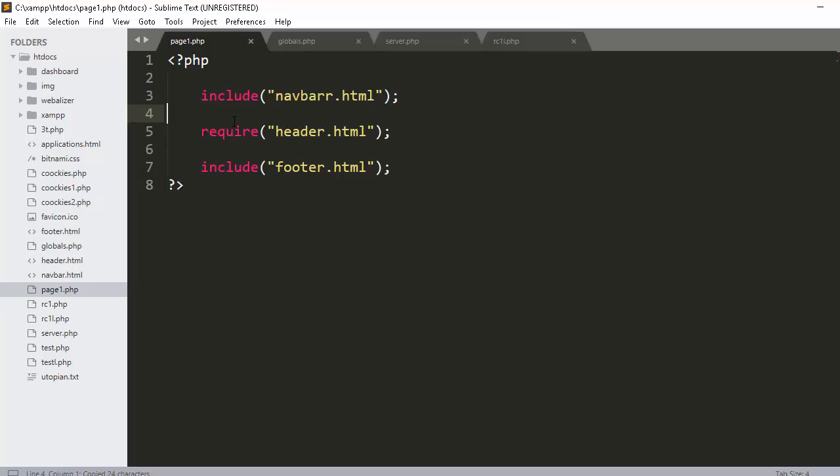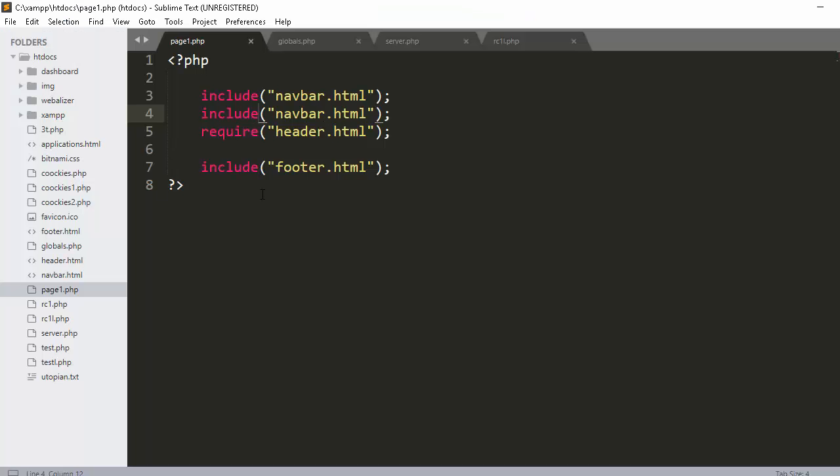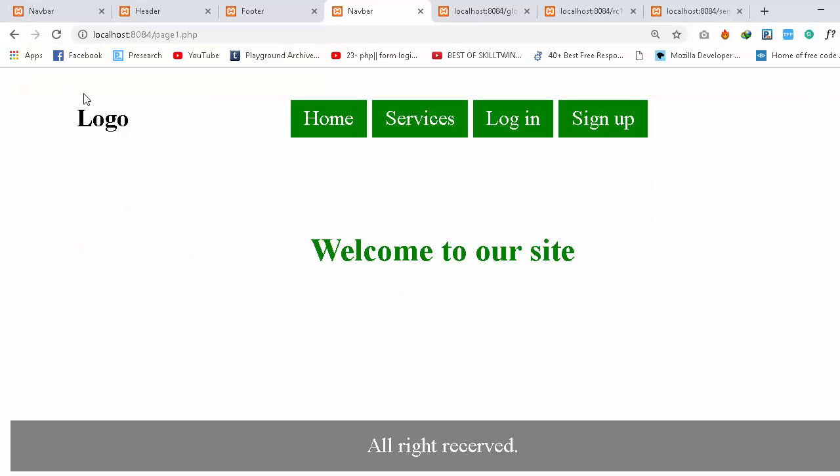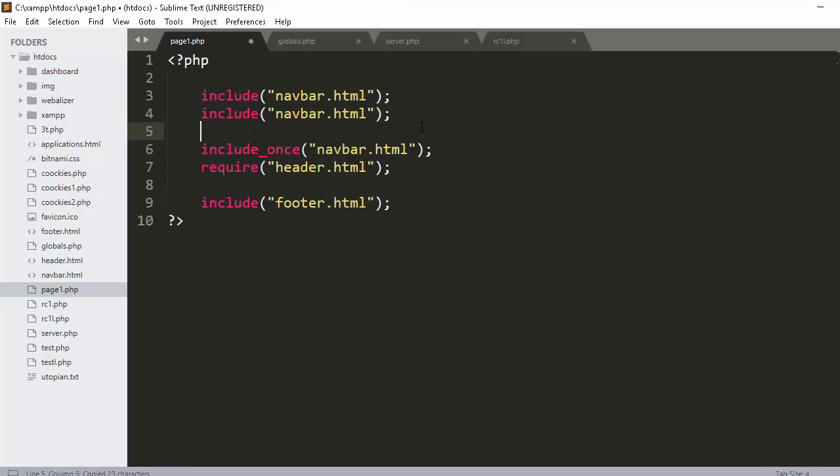Also we have the include once. If we include the navbar again, we will get two navbars. To solve this problem, we need to use include once. Include once will return just one item. If we have here include and also another include and another include, and then after them we have include once, it will ignore all these includes and return just the last item.